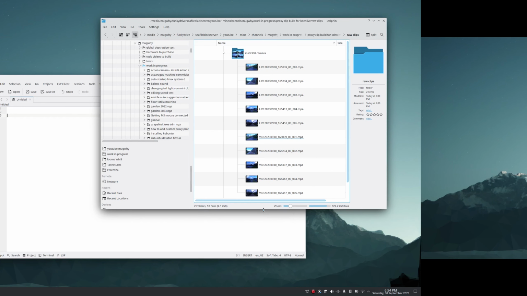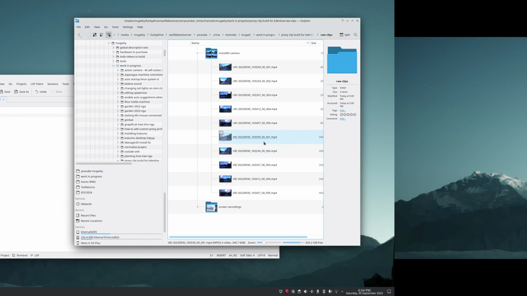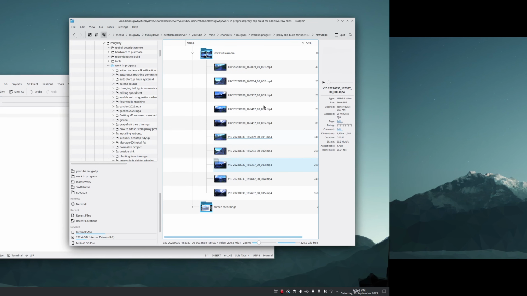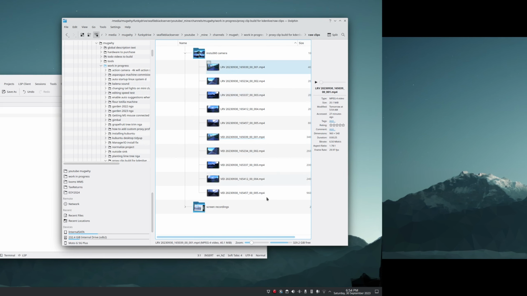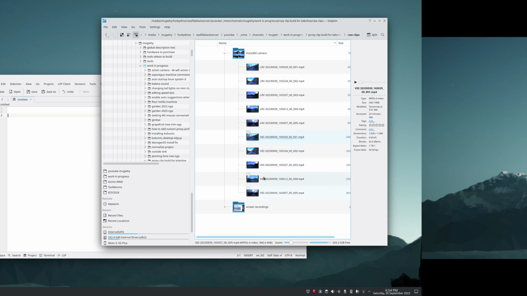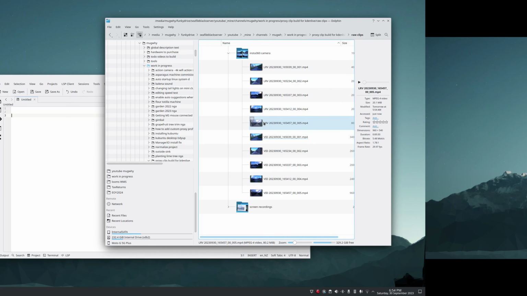Okay, now let's have a look at our file names and just make sure. So we've all got zeros in there, 54321, 54321, they're all ending in MP4, and the main files are beginning with VID, and the proxy files are beginning with LRV, so that's all great.